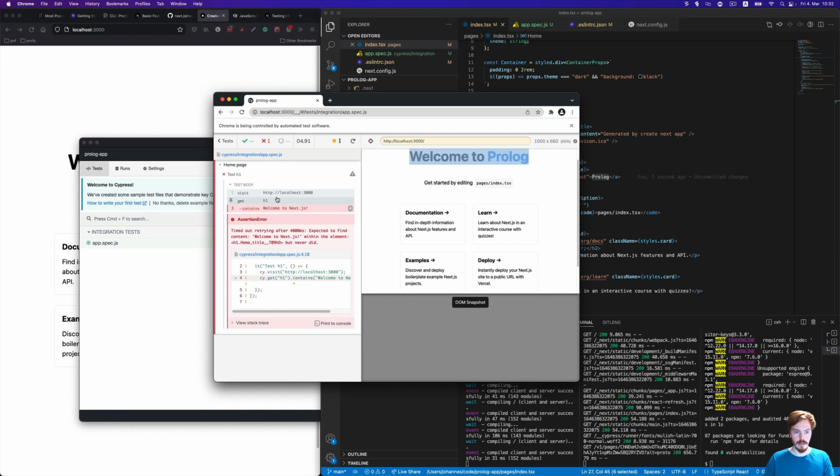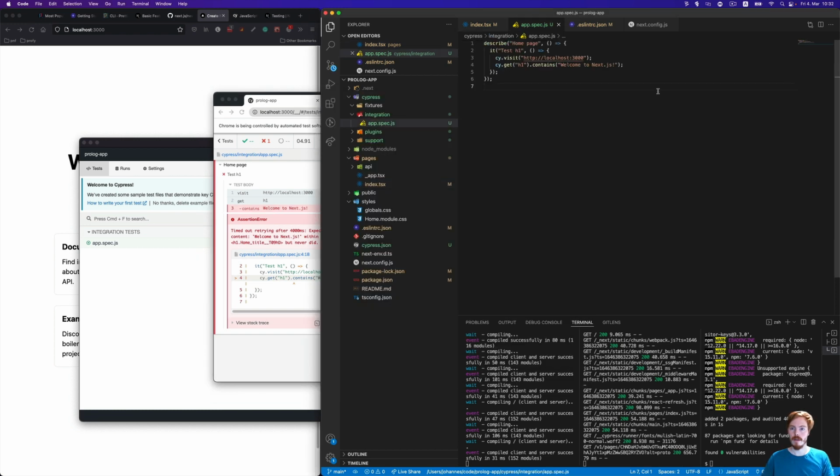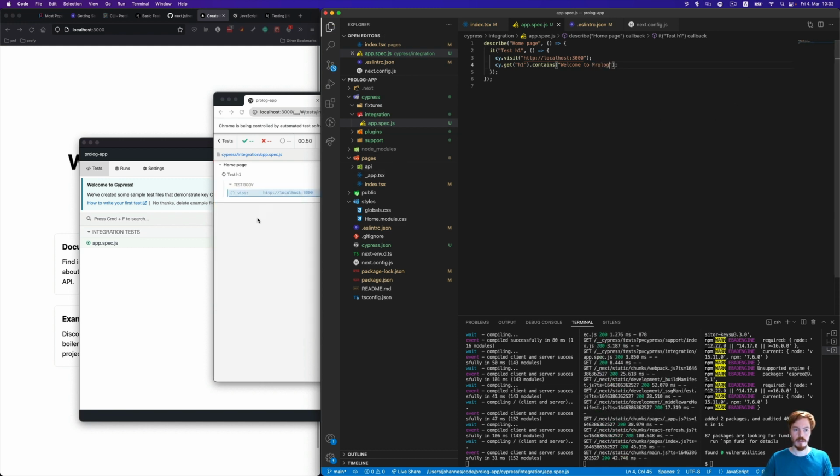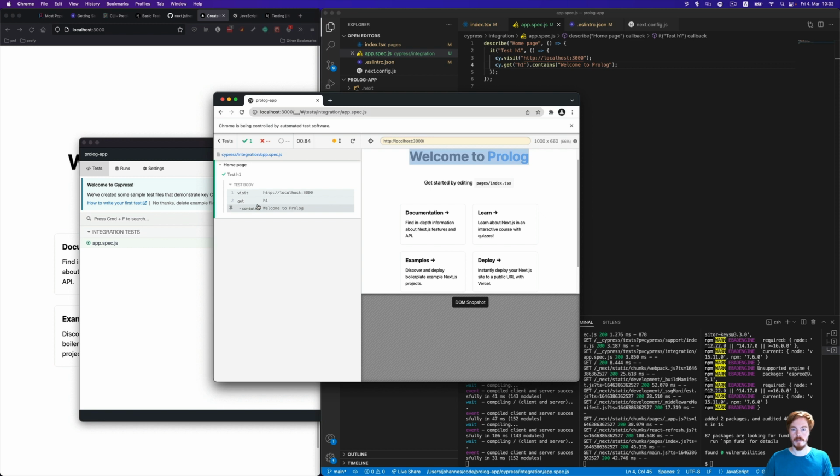And here you can actually see, okay, it visits the page, works fine, gets the H1, it highlights here. So it's really nice to debug this test. And then the contains welcome to Next.js is highlighted, so it's actually quite easy to see, yeah, H1 doesn't contain Next.js but Prolog. Now we can change this. Runs again automatically, and bam, it's green.